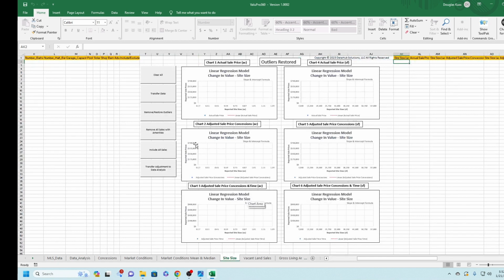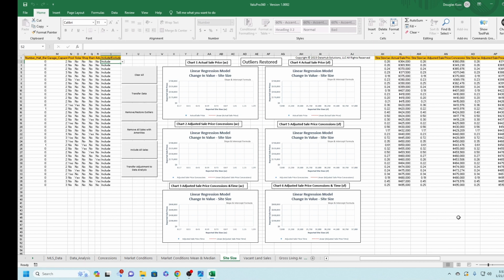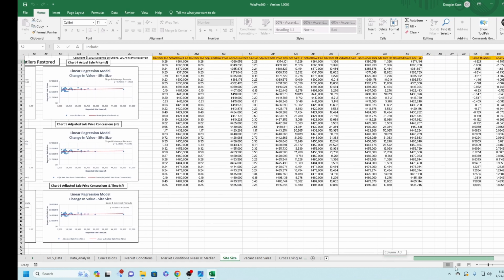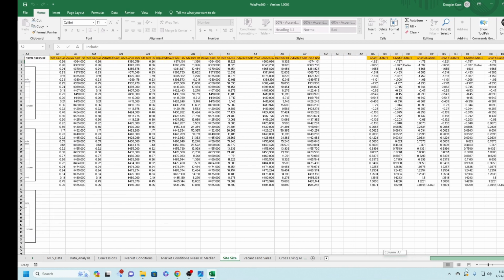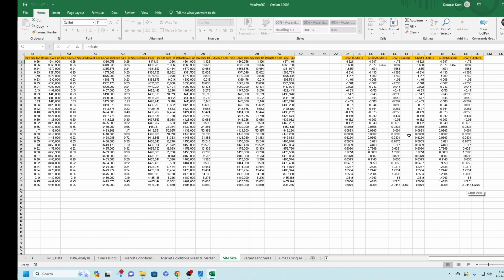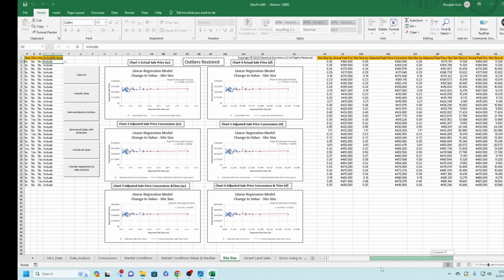So let's go to our site size adjustment. Transfer the data in. Again, this is a lot of modules, bringing data over, running data, making helper columns, and also doing the outlier columns as well. You can see we do have some outliers here. So let's go back over to our charts.